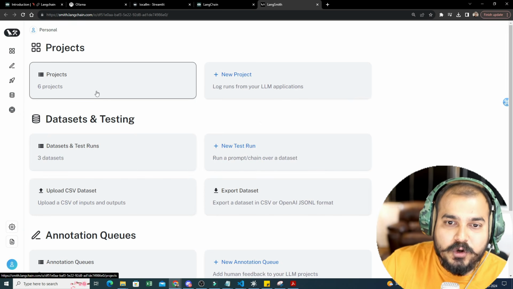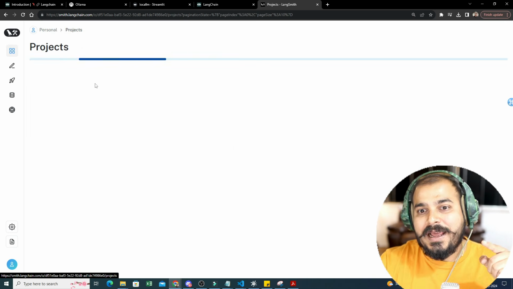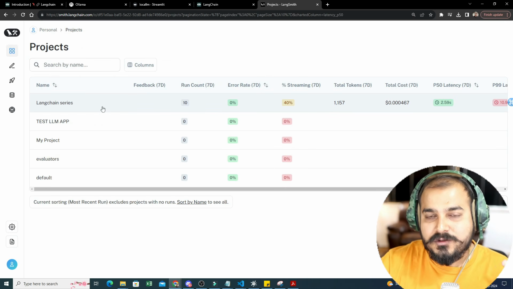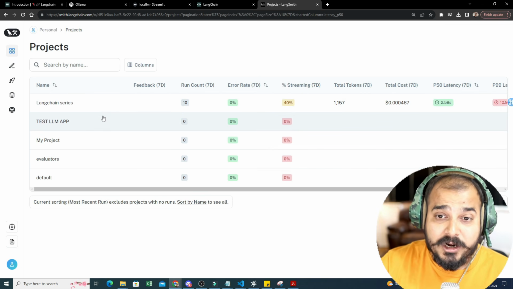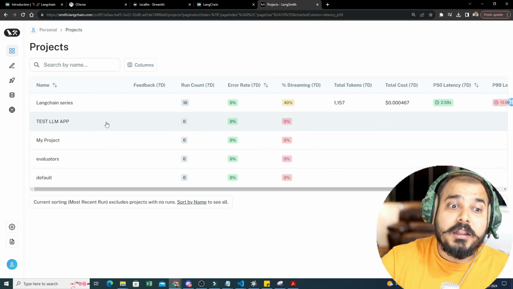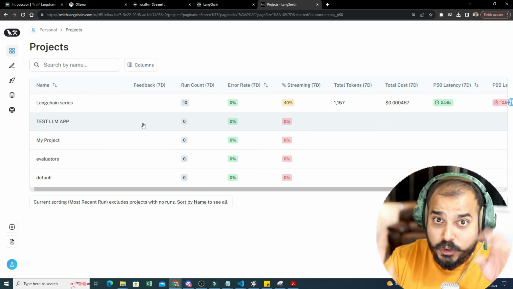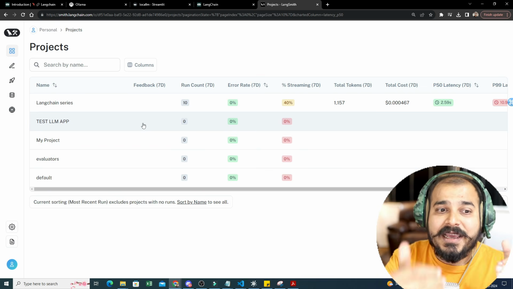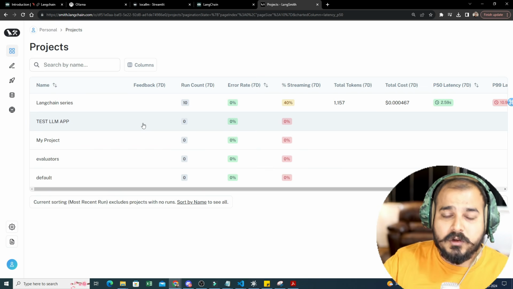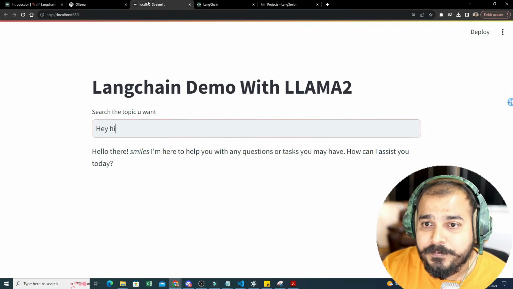Now in LangSmith, if I go to projects, you know that I'm going to hit the Ollama model. So I'm going to use the Ollama model techniques, and I'm going to call the Llama 2 models itself. And I'm going to do it locally. Many people say that, hey, Krish, we don't have the OpenAI API keys also. So once I execute this, let's see.